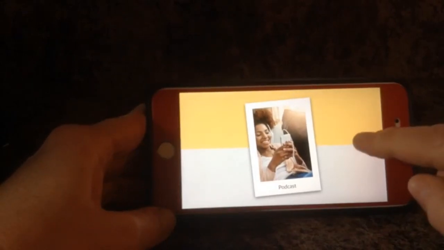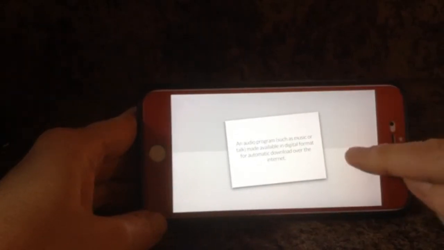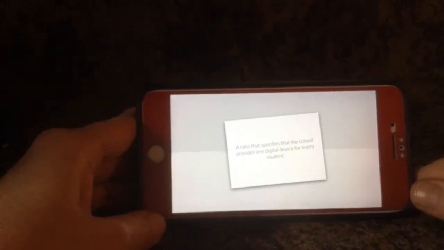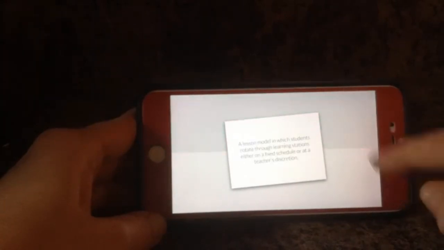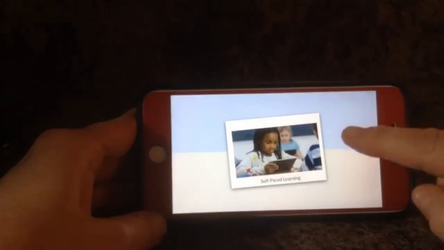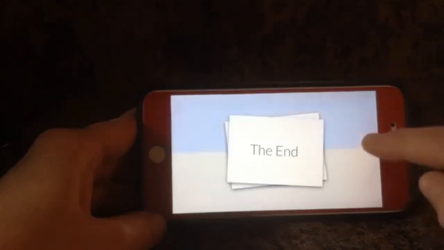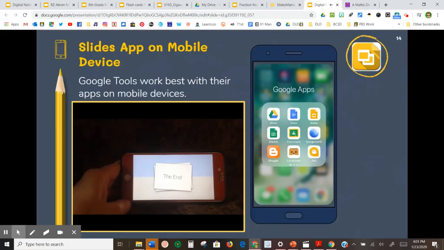And so I'll be thinking, what is a podcast? Tap it, and then there's my definition, an audio program made available in digital format. Okay, 1-to-1, what's that? A ratio that specifies that a school provides one digital device for every student, and so on. Station rotation, there's the definition of station rotation, self-paced learning, the definition of self-paced learning, and you can make as many slides as you want, but that was my sample for you. Okay, so this is why I think digital slides is an awesome tool for studying. Whether you make a digital notebook that you study or whether you make flashcards that you study, it's just a great thing.